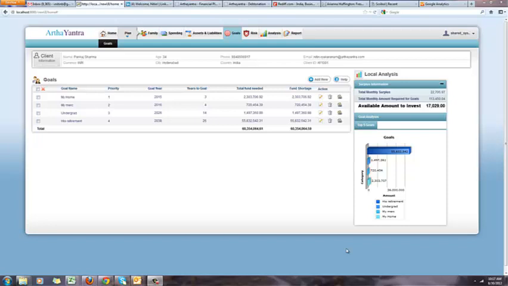The screen actually shows the summary of the financial goals entered. Since we haven't added any, let's try and add a few goals and see how they are analyzed. Click the Add New button.